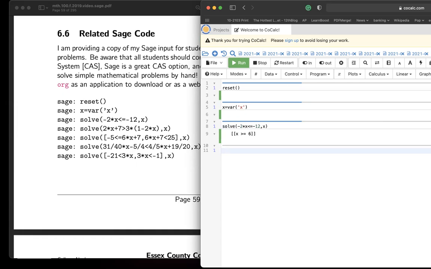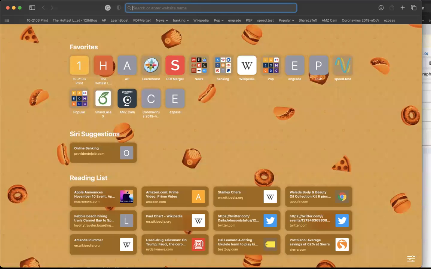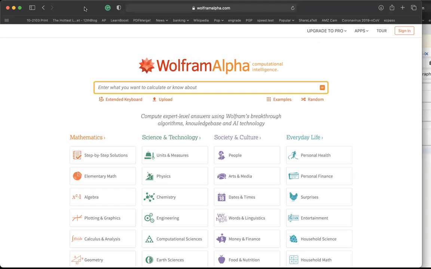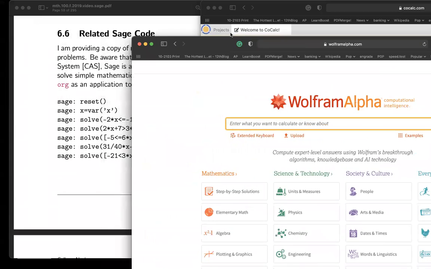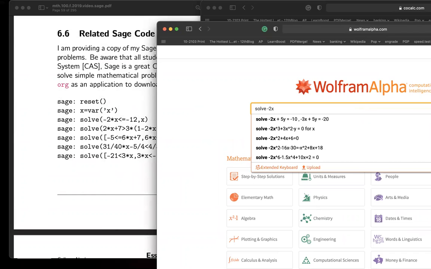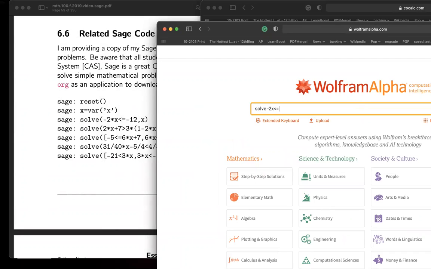I'm going to open up another application, and that application is WolframAlpha.com. And I want to type the problem in. All right, so I'm going to type in solve. This is actually easier for me to use, and you should learn how to do this as well. Minus 2x, so I have to put a star over there, less than or equal, minus 12. Hit return.